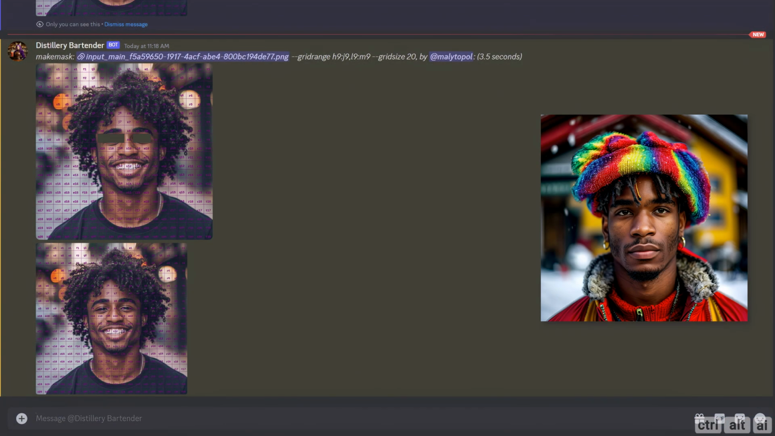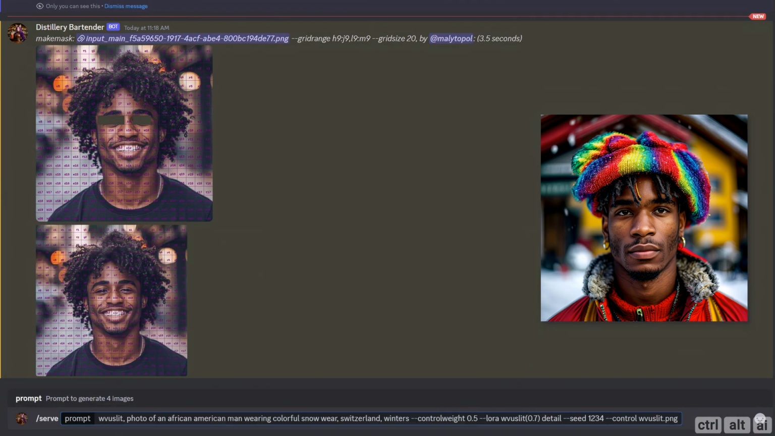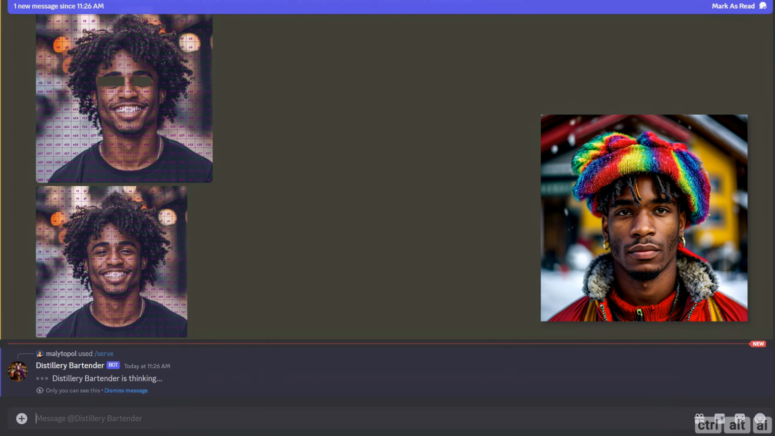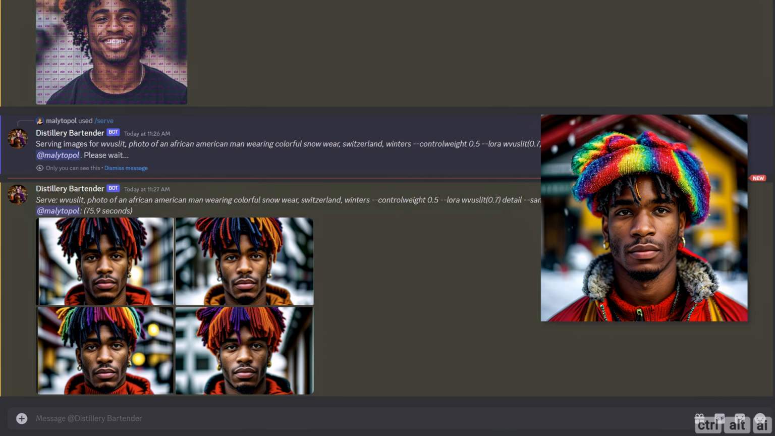In Stable Diffusion, a sampler is an algorithm that guides the process of transforming a noisy, random image into the final, detailed output image. Distillery has 2 samplers. UniPC is the default for SD 1.5 and Euler Ancestral for SDXL. You can switch to the LCM sampler by the sampler command at the end of the prompt.